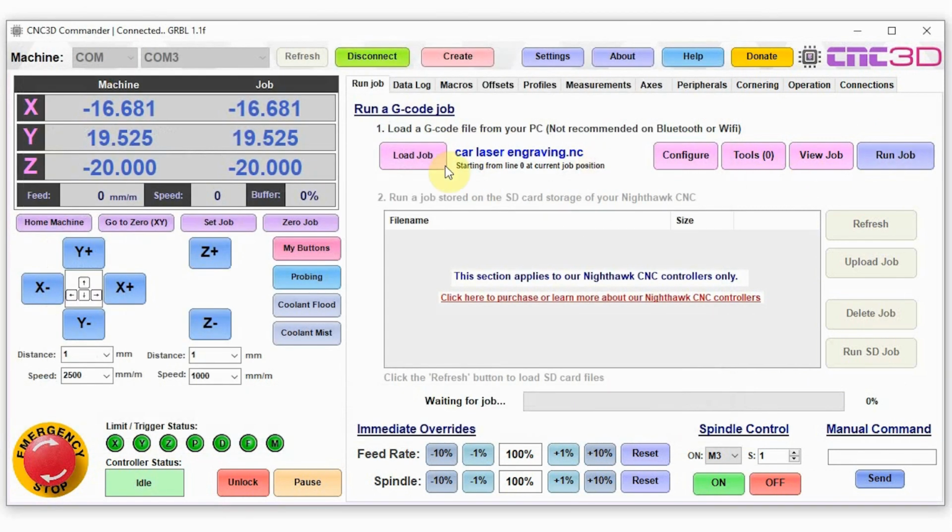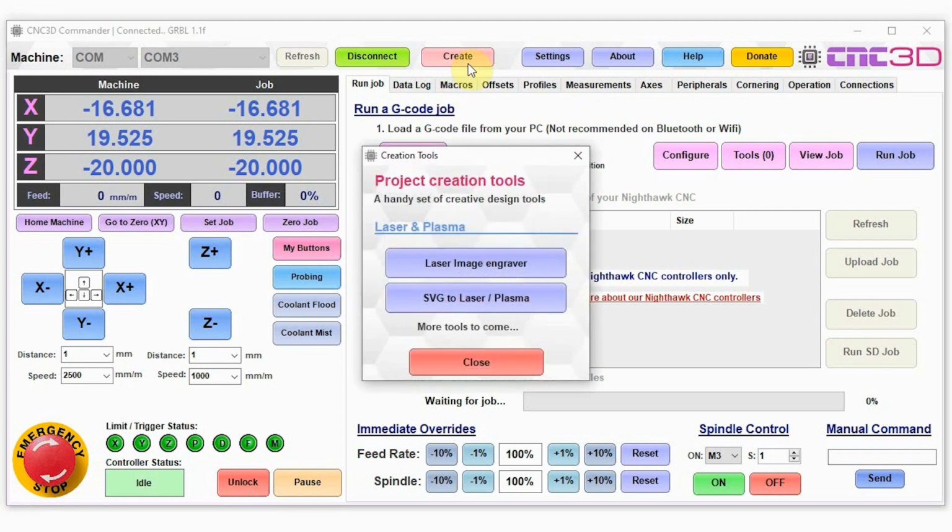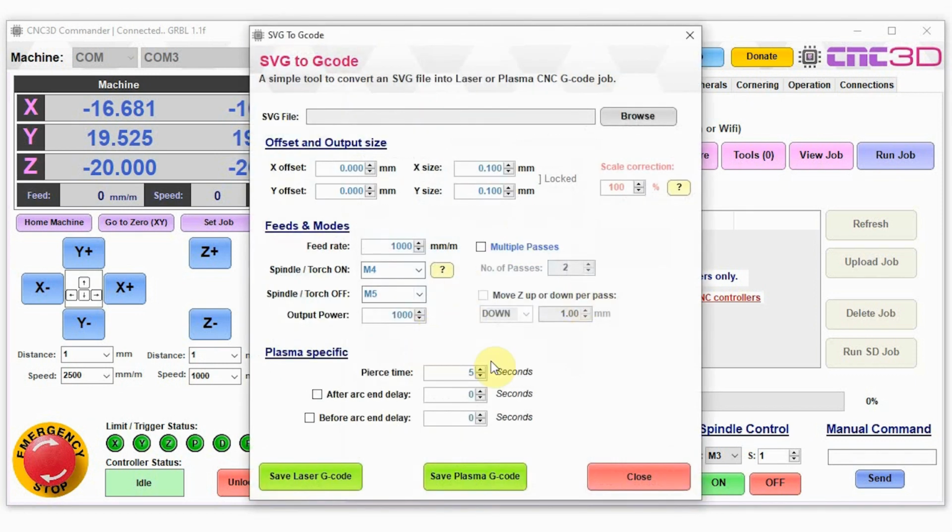And then you could choose to run this laser job. So once you've created the file and you've saved it, you can just load it up using load job, and that's pretty much the easiest way for you to start a job. So we'll go back into our creation tools and we'll take a look at our SVG to laser/plasma engraver.